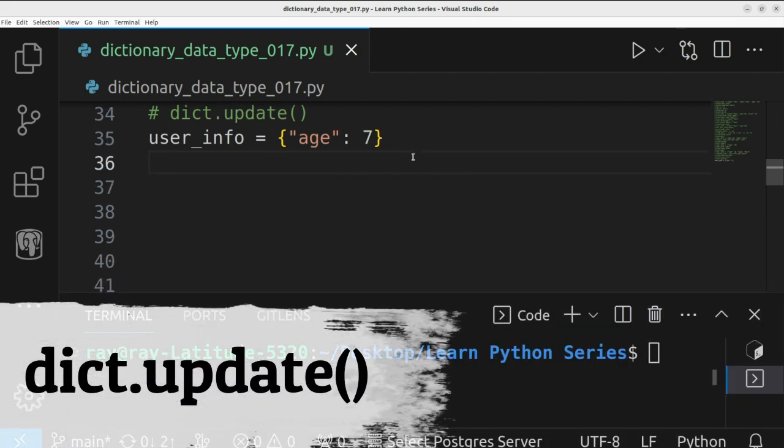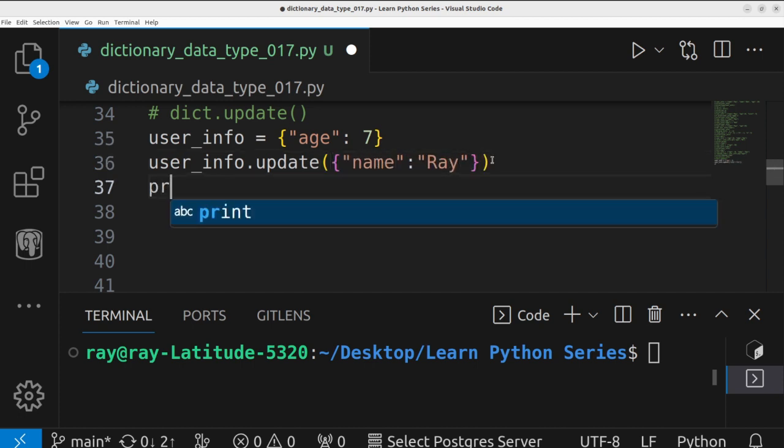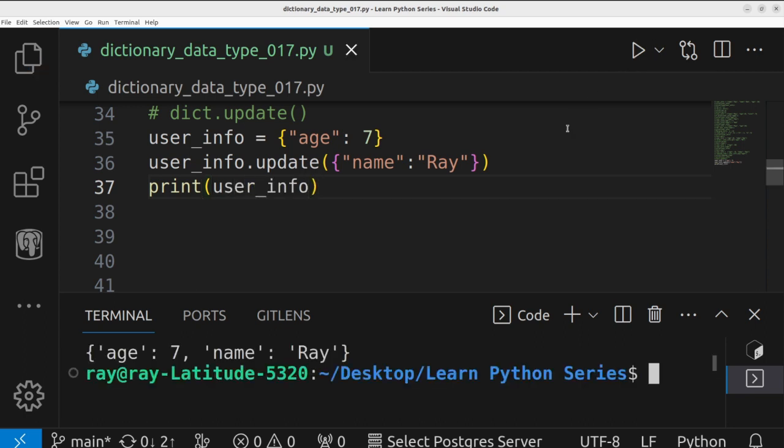The update method can be used to update the content of a dictionary. Let's say we want to add a new item to the original dictionary. We simply say user_info.update. Then the dictionary we want to add to the original dictionary. Name, print user_info. Let's run the program. Great. We have been able to update the original dictionary.